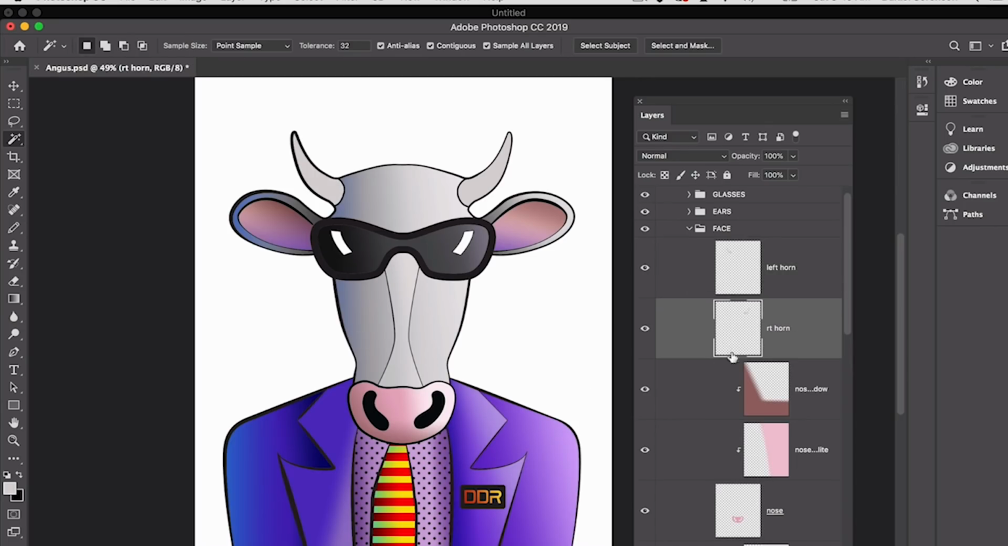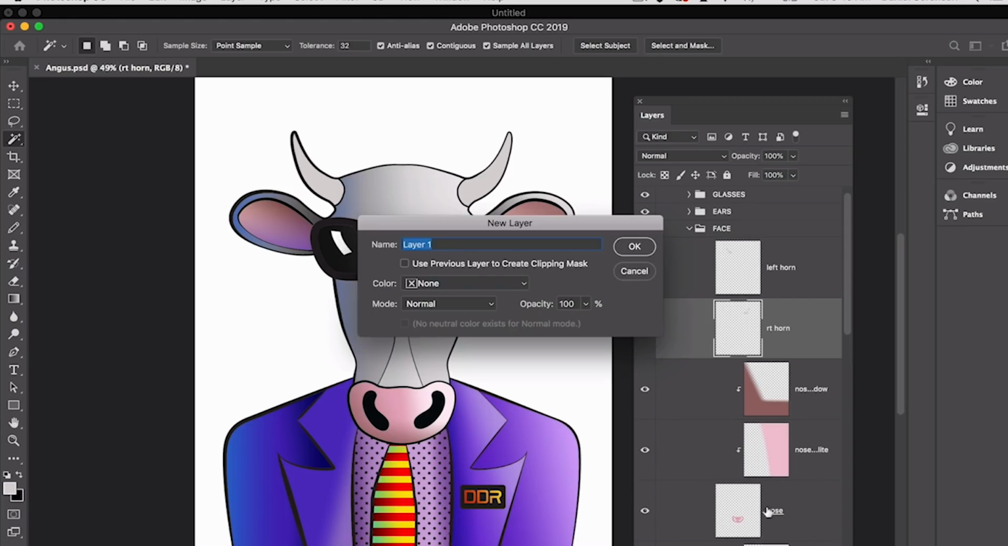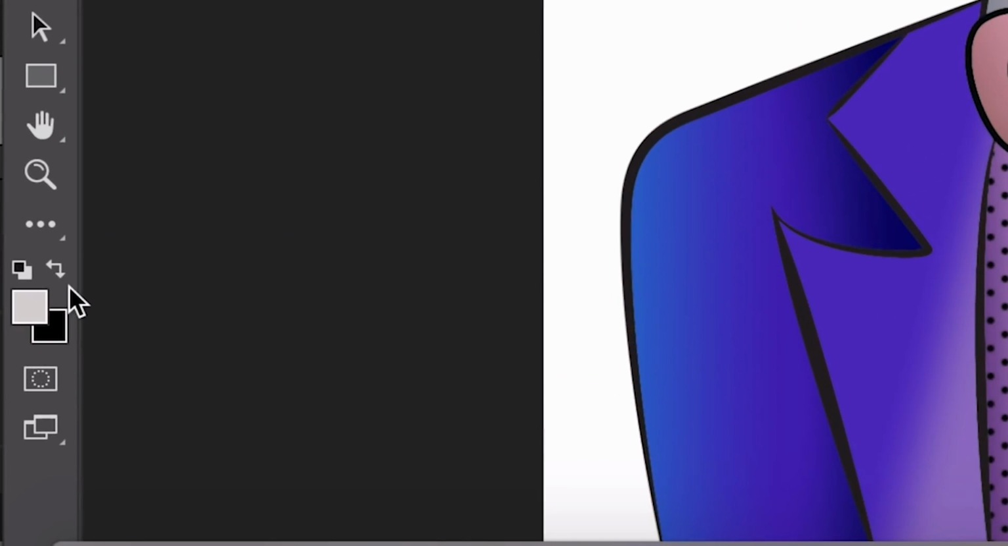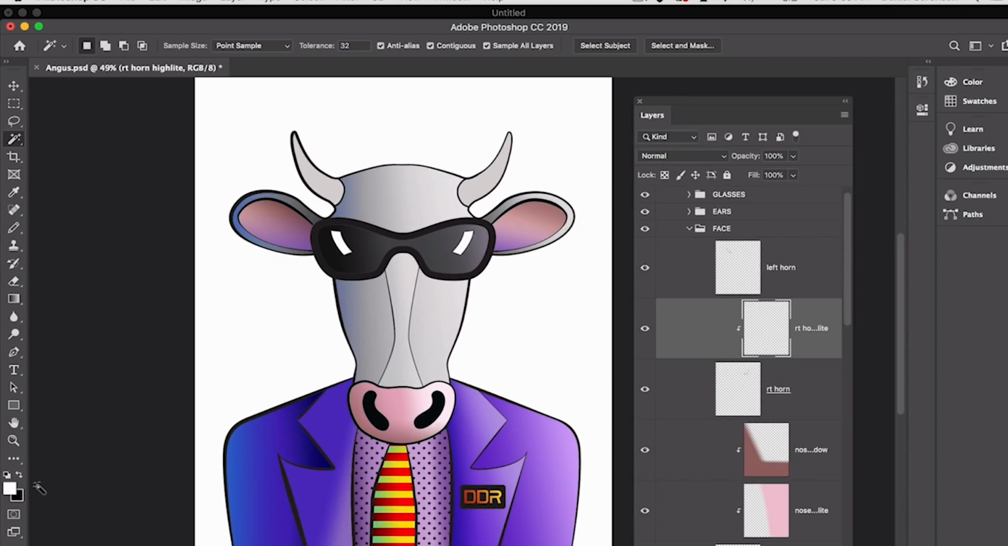Now let's add our highlights and shadows. So this would be the right horn highlight. I'll go to a white. And by the way, if you want to get to pure white and black in your Tools panel, hit D, think of D for default, and then toggle with the X key. The X key toggles between foreground and background color. It switches places between the foreground and background color. So I'm going to go with white. Select the gradient tool and just hit some edge here with white.